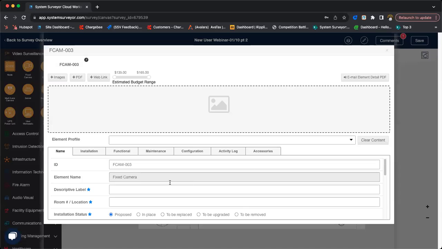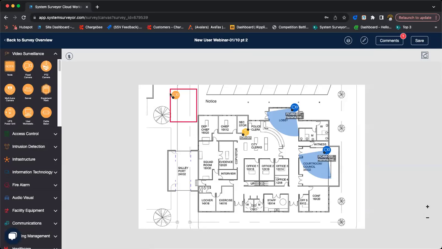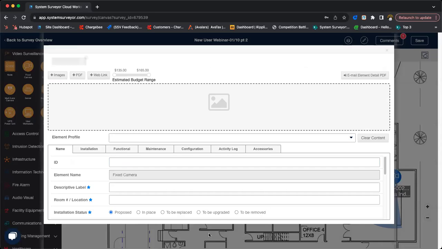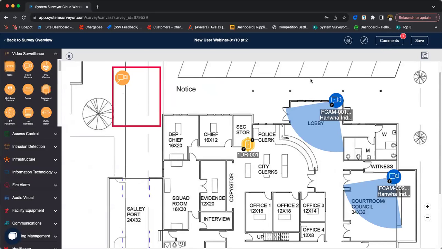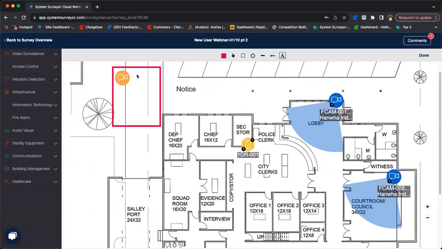And then we want to go into the attributes and get rid of this ID. So now there's no ID there. And if you want to get rid of that little proposed label, you can go into the attributes and just say placed. And so now we just have that element itself. Then you'll want to create a little text box here. And I just want to change that color just to make it nice and neat. And then we can change the size of that. So now we've created a legend for the fixed camera.